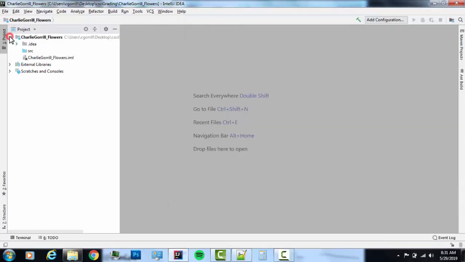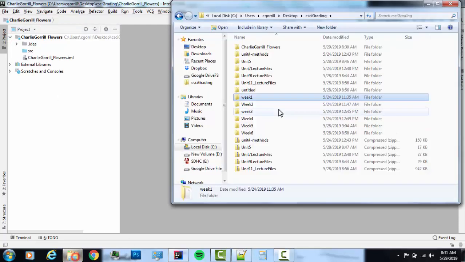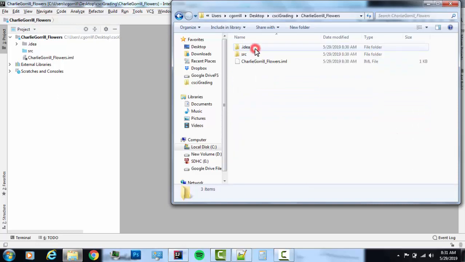If I expand this in IntelliJ, you can see it's got an idea, an SRC, and the IML. Here, if I open up Charlie Goral Flowers, it's got the idea, the SRC, and the IML. Okay, so this is just a reflection here of what's going on my actual computer. I've got my project folder started.